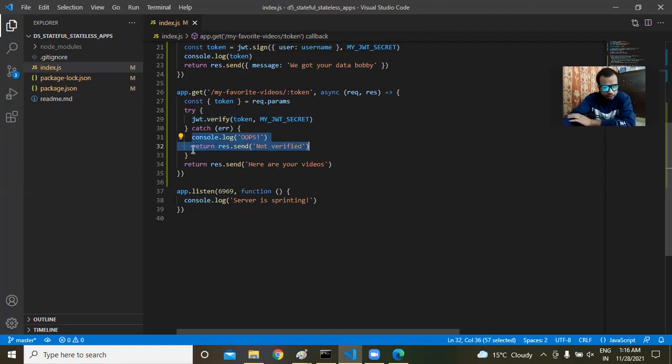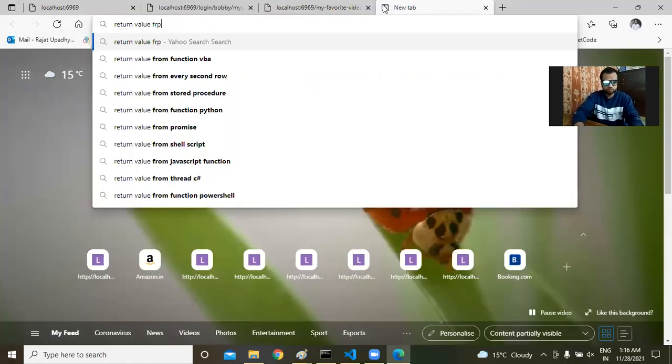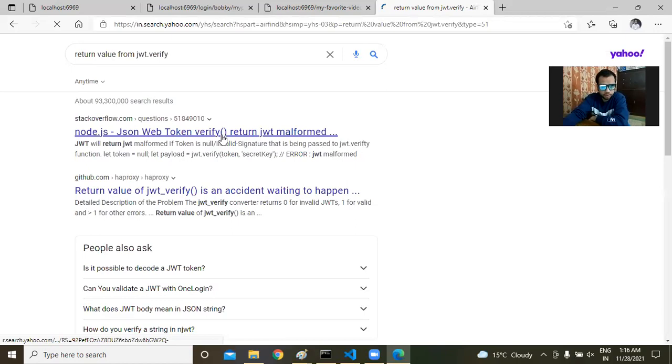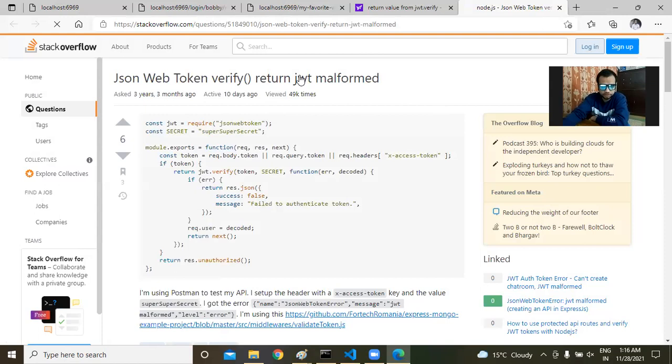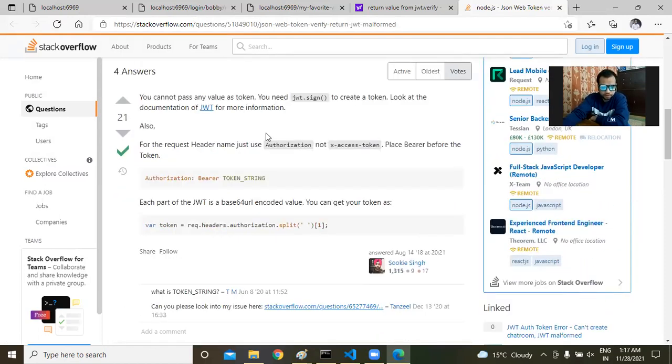I'm sure there are ways to do it even apart from try catch blocks. Maybe it returns a boolean value, jwt.verify. Okay, so say return value from jwt.verify, right? If it returns a boolean value, we don't have to put that try catch block over there. We can just handle this with the boolean value itself. Yeah, exactly the same thing. It returns a JWT malformed, right? That's what we need to handle. You cannot pass any value as token. You need to say.